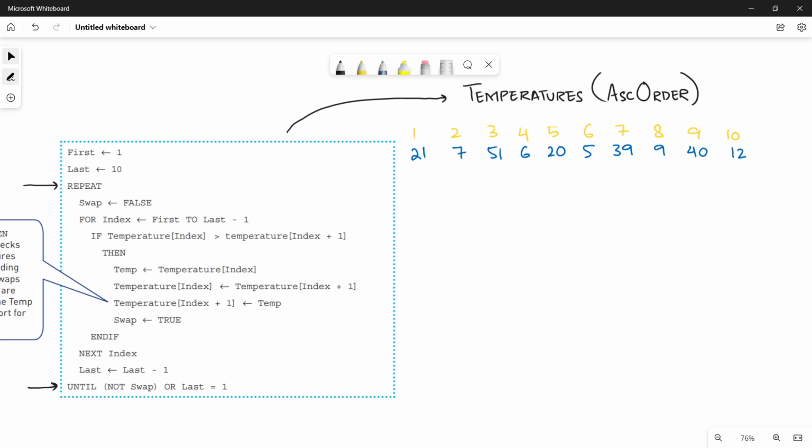It is very important to see the terminating conditions for a repeat until loop. It is going to terminate only if there is no need for numbers to swap. Why is there no need to swap? Because your list is already in ascending order. So if this condition becomes true, then you have to go out of your loop. Or the second condition is last equals 1. It means there is only one number left to compare.